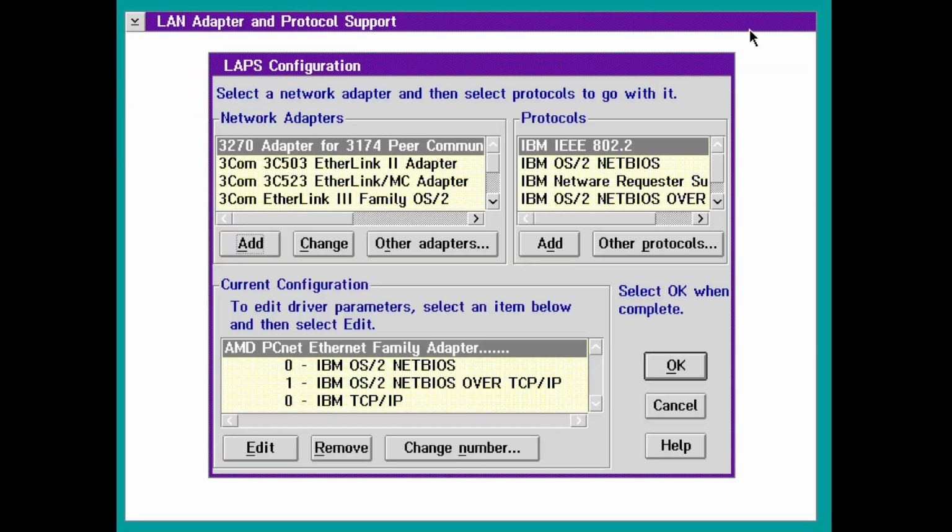Okay, MPTS. I want to make a comment about MPTS really quickly here. MPTS is basically what you use on OS/2 to configure your Ethernet cards. Yes, I know it says LAPS, but they renamed it to MPTS in later versions. Alright, so let's keep messing around with it here.